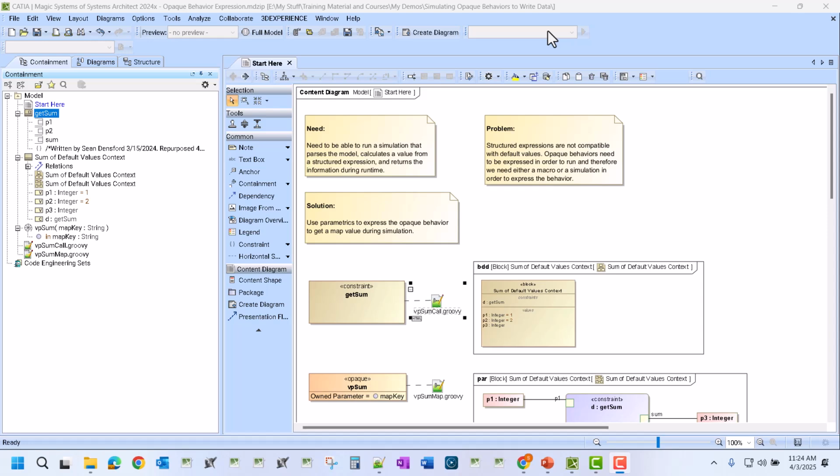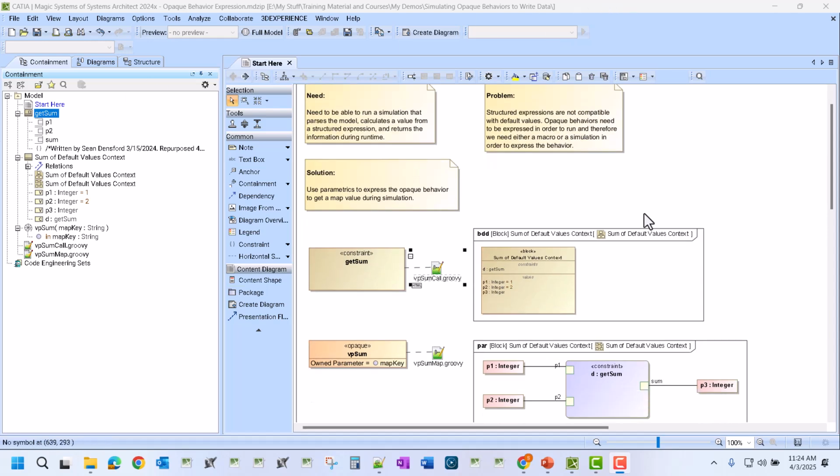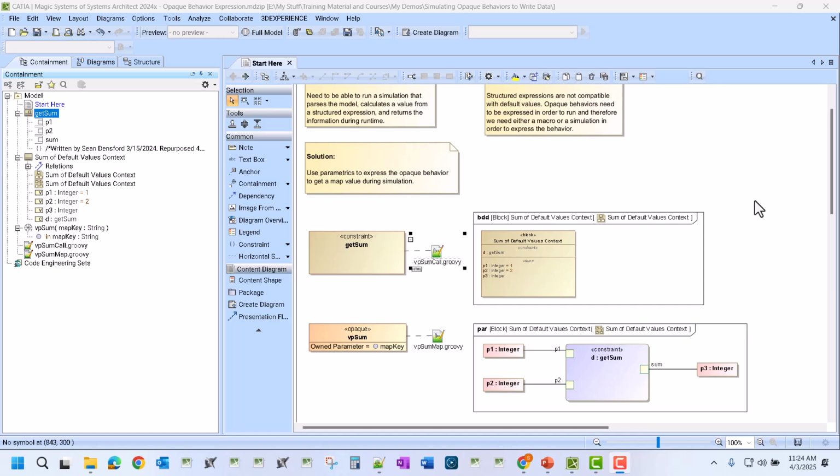And therefore, we need to either run a macro or a simulation in order to express that behavior. We can show both here. We're going to be focusing on the simulation a little bit more though. So the solution. We're going to use parametrics to express the opaque behavior in order to get a map value from a map key that we pass in during simulation.